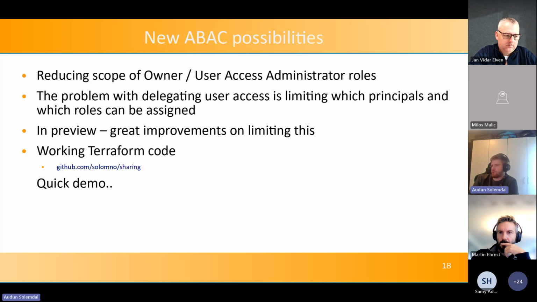And say you have a hub-spoke topology, perhaps you need some people to grant Azure RBAC roles. You want to delegate this permission, but you don't want them to just be able to assign any role to anyone, right? So what's now in preview for a bit over a month is actually quite some good improvements on limiting this. I have some Terraform code at this link. I think we'll just show a quick demo.